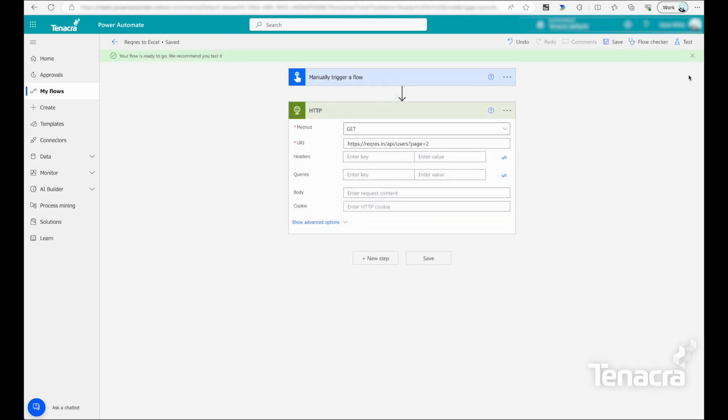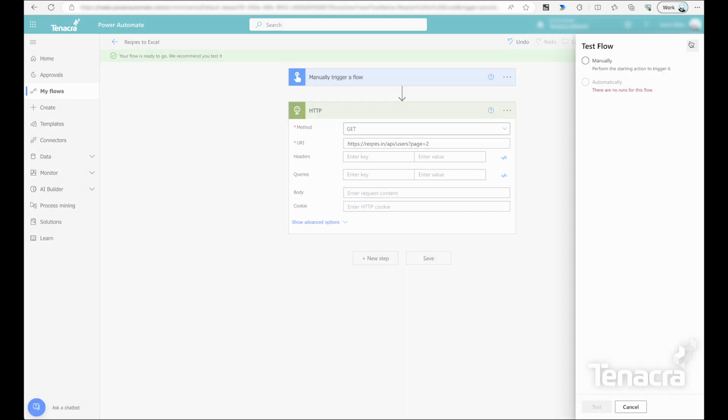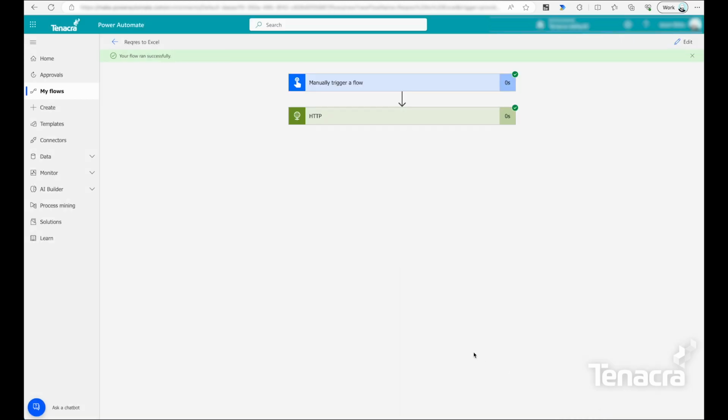Okay, now we're going to test this out. So on the top right, we'll hit test. We'll just do a manual test at the top. Hit the test button. Let's hit run flow and we'll see what happens. It looks like our flow was successful. Let's have a look to see what it brought back.